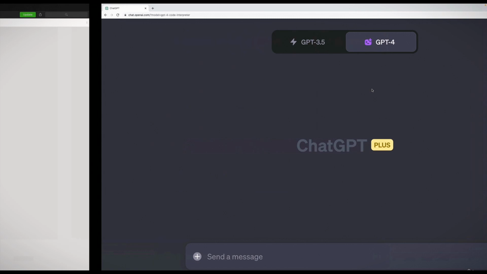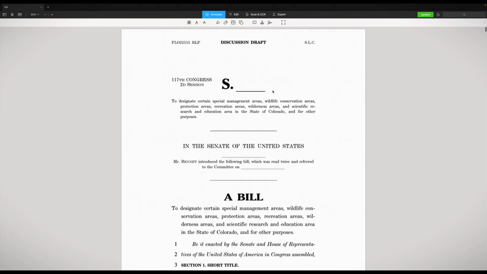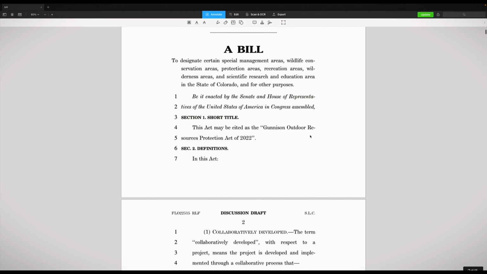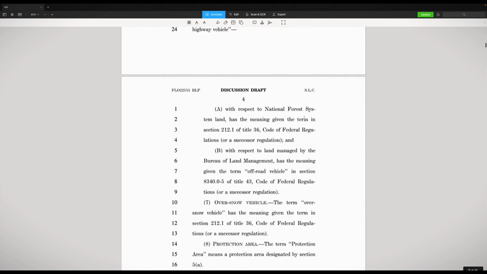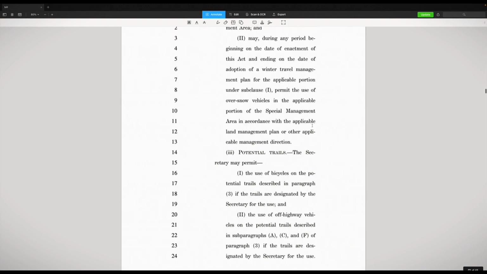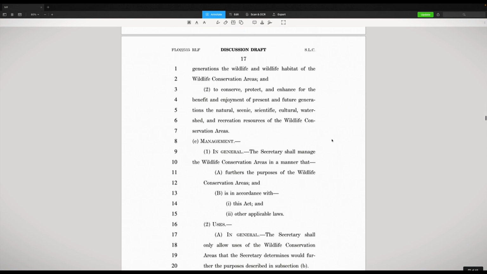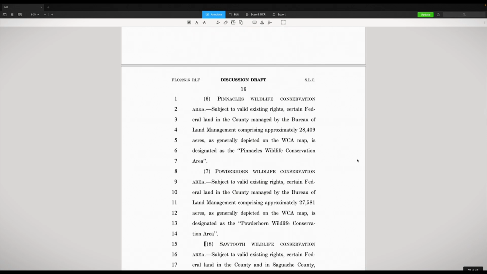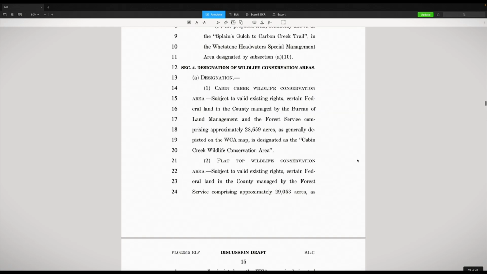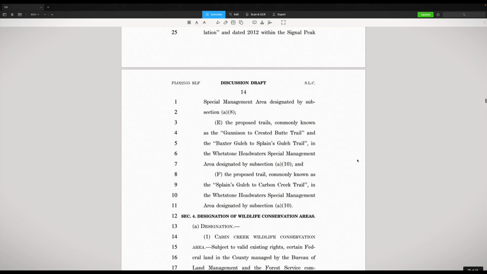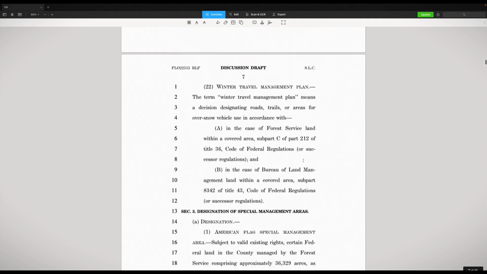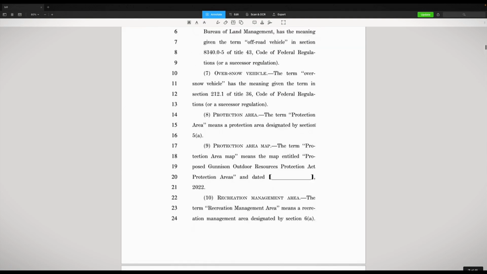So I have a PDF document here of a draft of a bill in the U.S. House of Representatives, or the Senate and House of Representatives. It's a long bill. I couldn't even tell you everything that it does, which is why I'm going to use it. But it's about creating new wilderness areas in Colorado for the most part, I believe, and protecting and creating new trails and mixed use areas. And it doesn't really matter. The point is, I'm not exactly sure.